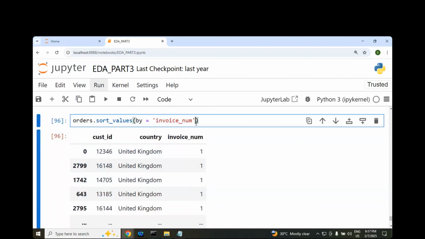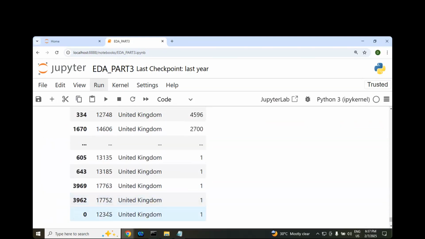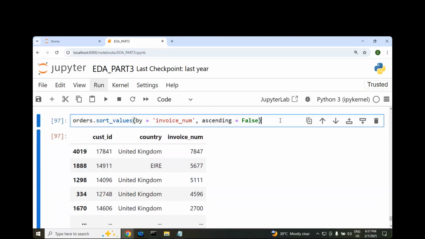Then here what we need to apply, sir? Ascending equals to false. You can call this one. I don't want all records, I need the top 5. Then what do I need to call? If I need top 10, what do I need to call? Here is the use of the head method actually.